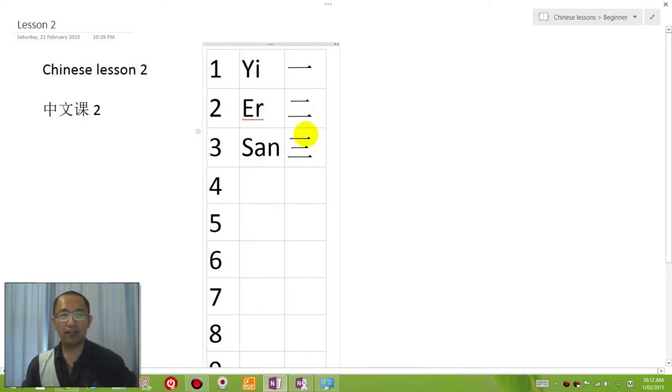So 1, 2, 3, extremely easy to remember. That's how you write it in Chinese: 1 horizontal line, 2 horizontal lines, 3 horizontal lines. Okay, 4 is SI.